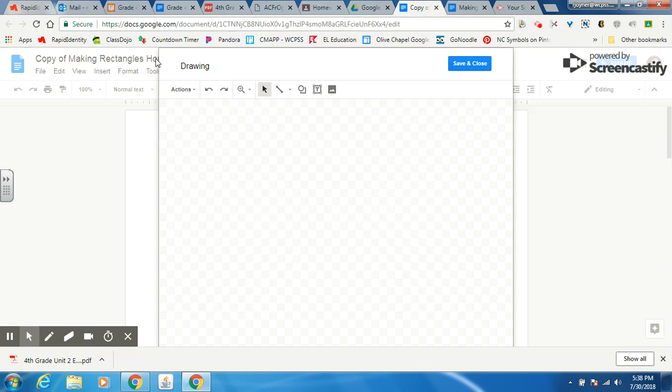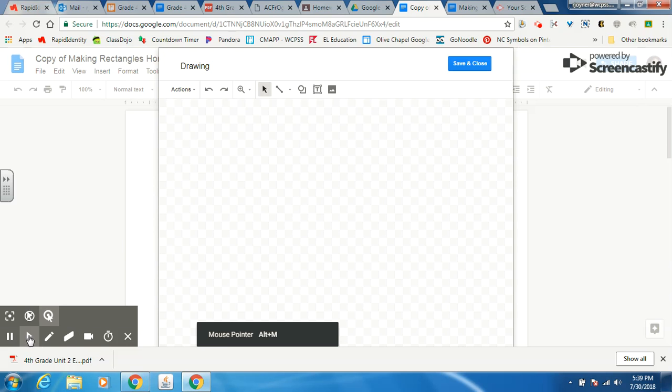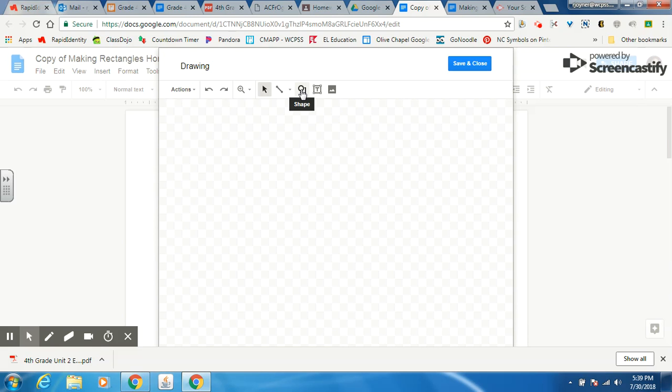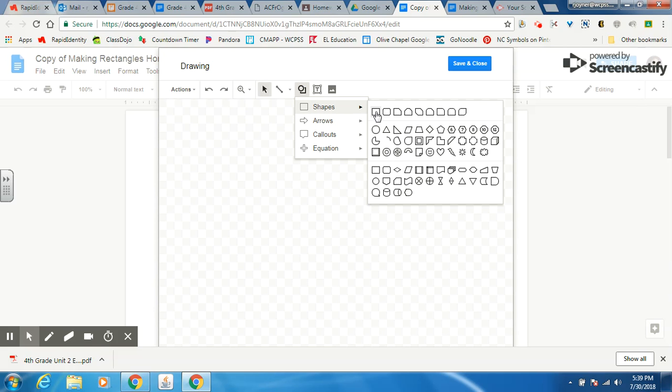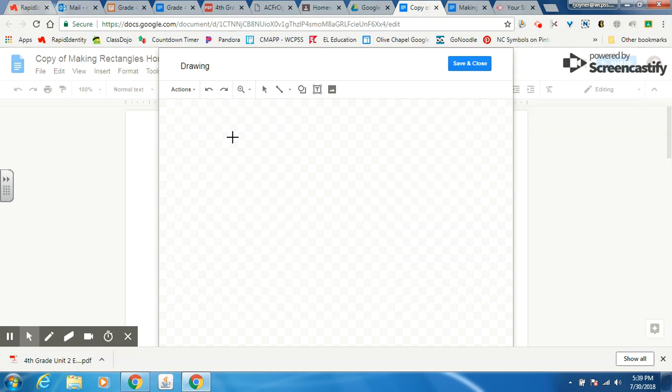So that's what I did when I clicked Insert and I clicked Drawing, and then this pops up, and my cursor just disappeared. So here's our cool tools, and we want shapes. We want a square. Well, it's not popping up. There we go. And of course, a square is a rectangle, so we're going to try to create as close as we can to a square.